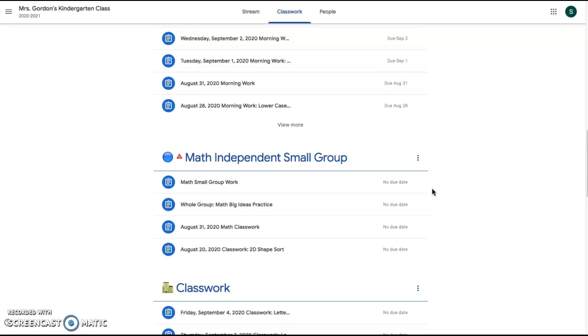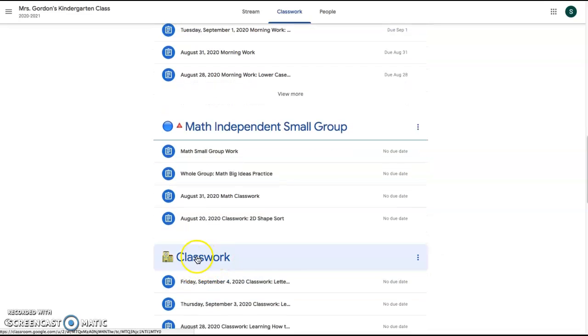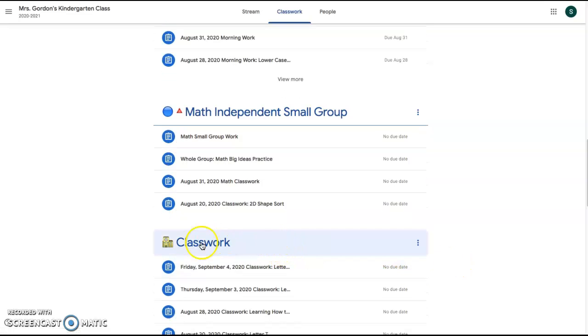But if you do want to go in and you notice something's not complete and it maybe was assigned a while ago, then you are definitely more than welcome to go in and review things with your student. Same thing with classwork. And this is also going to be changed to an ELA independent small group instead of just classwork, now that we're doing our ELA small groups as well.